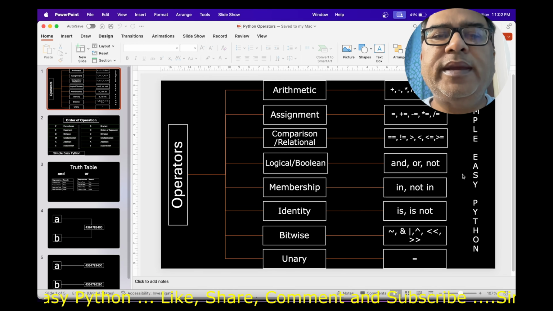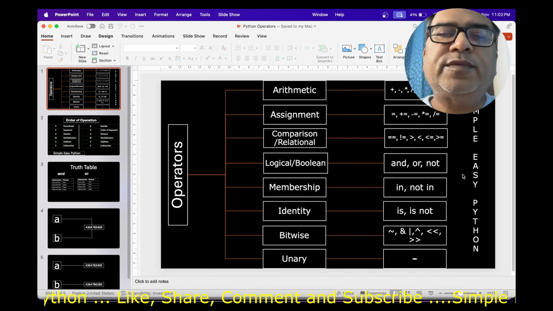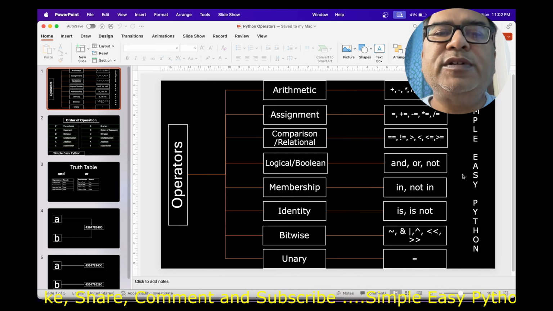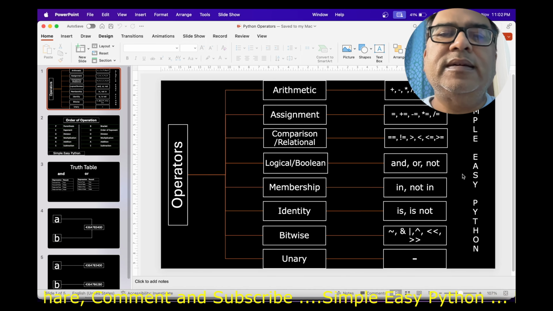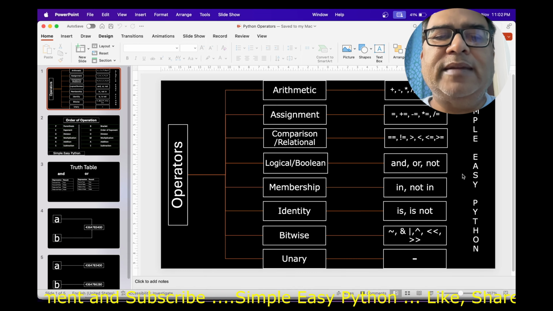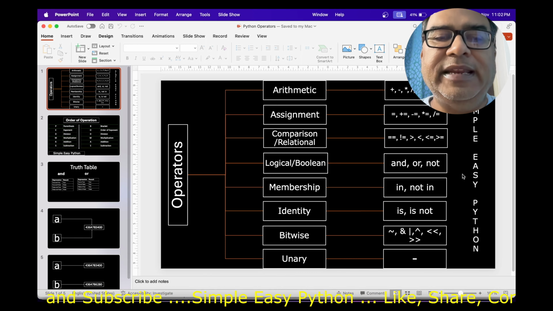I am assuming here that you know the conversion from binary to decimal and decimal to binary. But nevertheless, I will show you how to convert from binary to decimal and decimal to binary. There are multiple ways. I am just going to show you one of the many ways.